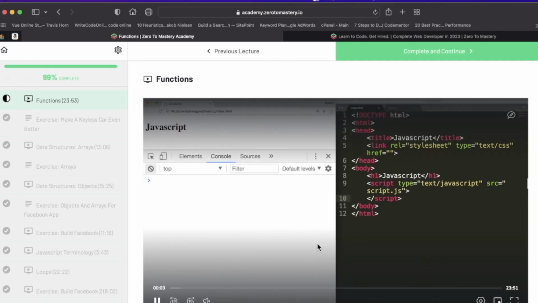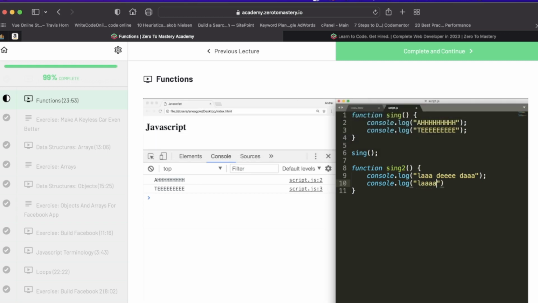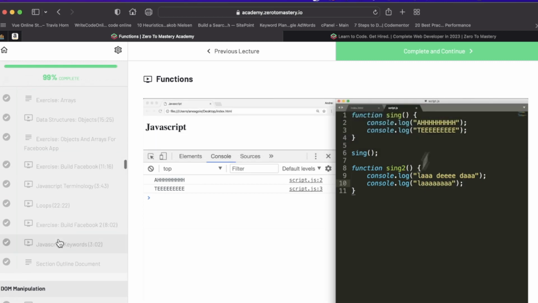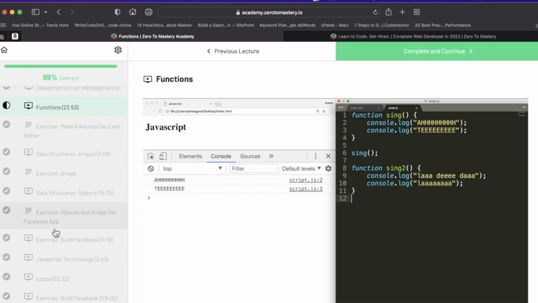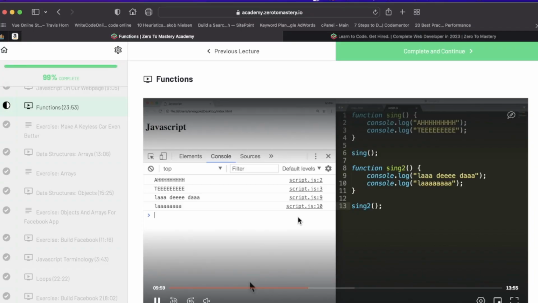This functions video is 24 minutes. This is one of those super important JavaScript concepts. I mean, most of these are pretty important: loops, data structures like arrays and objects. This information can be a lot to take in. Fortunately, it's called a pause button, and I leverage the hell out of it. So thank you, pause button.